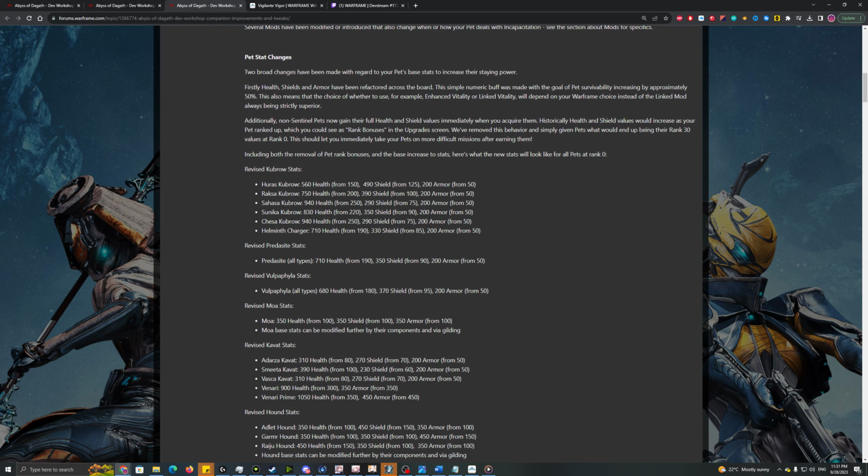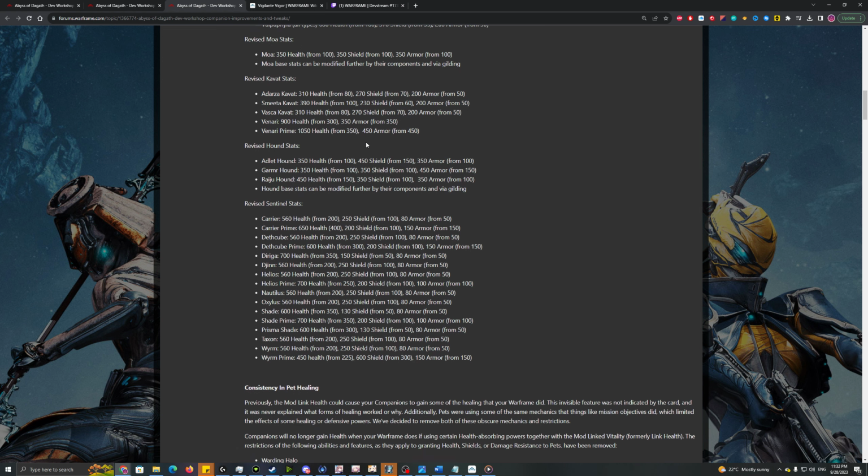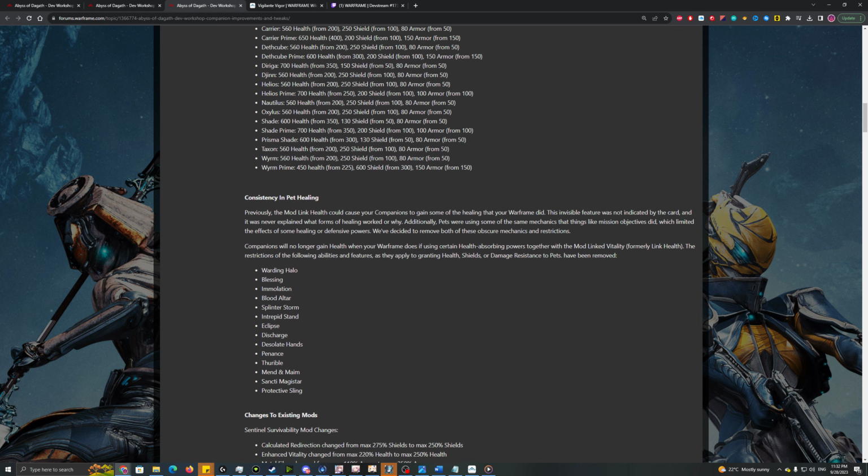The pet stat changes, none of this is honestly that important. All you need to know is overall, pets are roughly twice as tanky as they used to be before accounting for mod scaling, all that type of stuff, but they're just twice as strong.